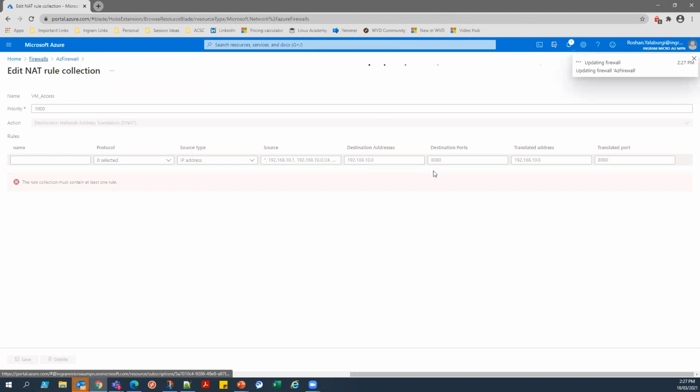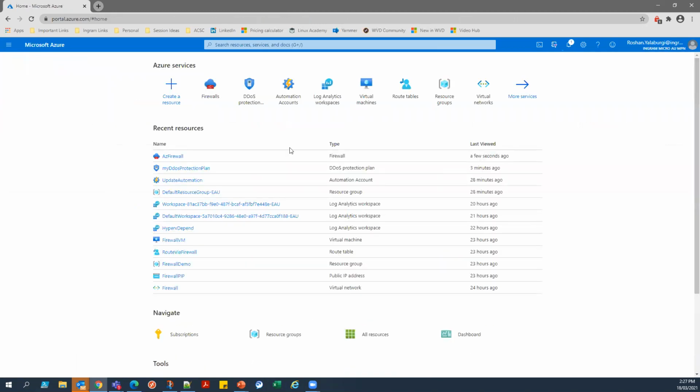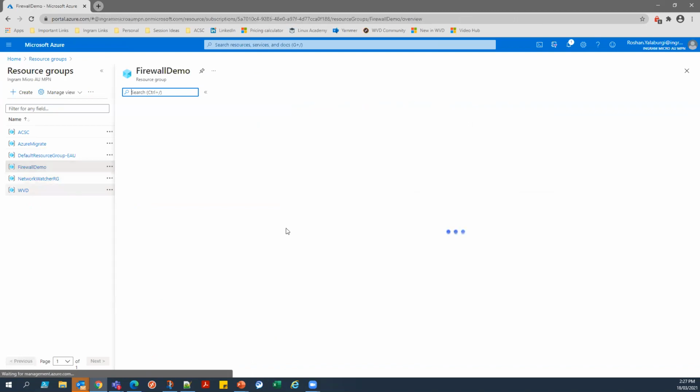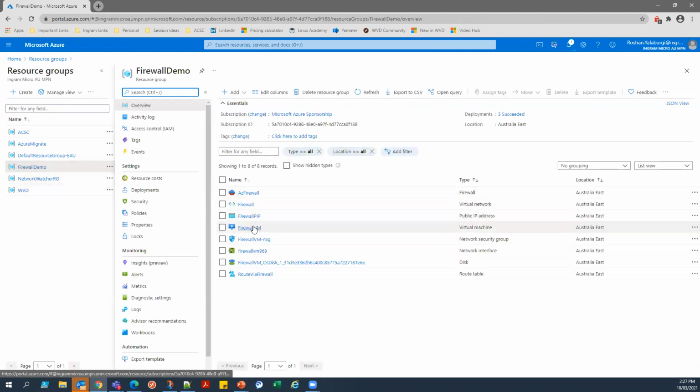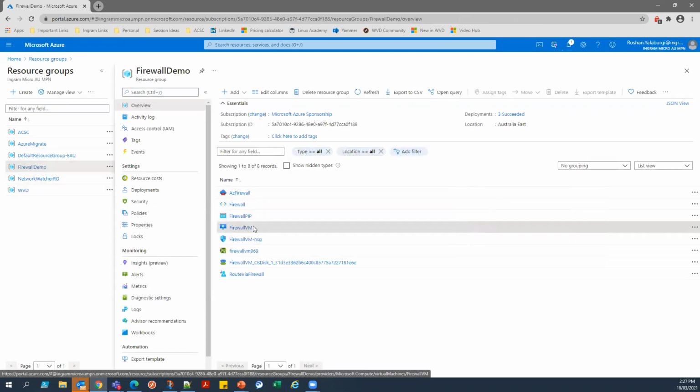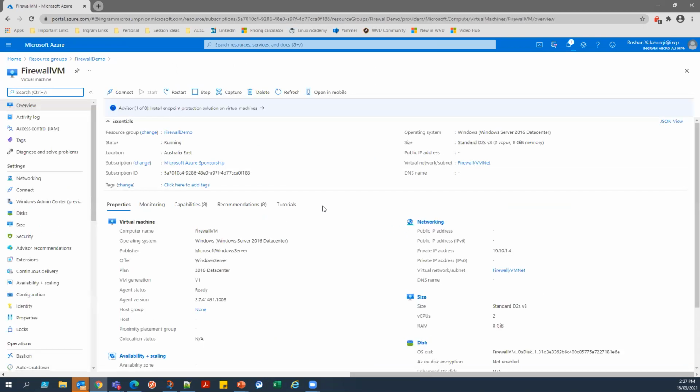Okay, it'll just take a minute for it to be updated. But if I open up the resource group called firewall demo, what I've done is I've created a virtual machine. Now, this particular virtual machine doesn't have a public IP, right? It only has a private IP. Now, I want to create a NAT rule so that from my public IP, I'm able to access this particular virtual machine and make changes to it, right?